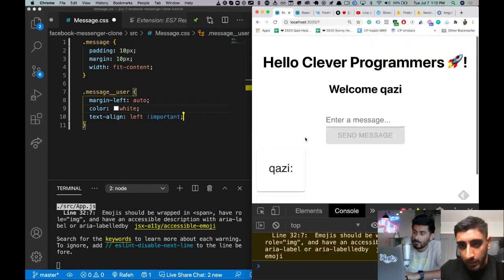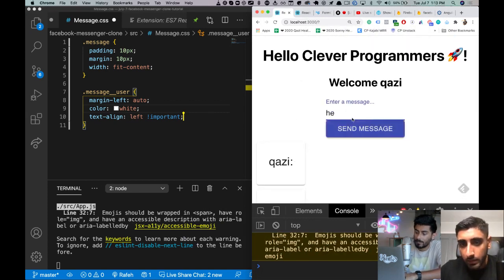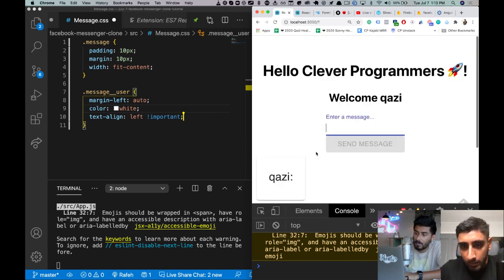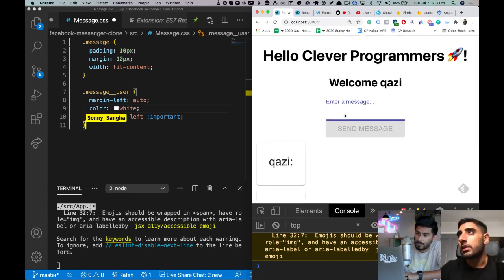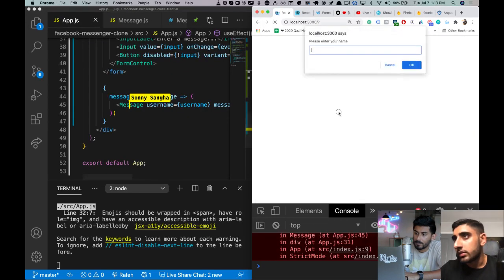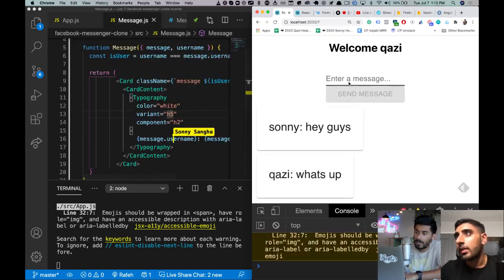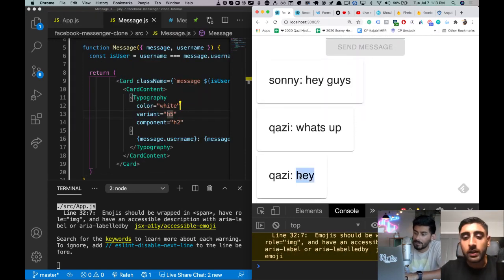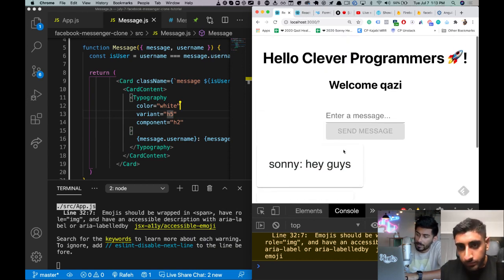So if we save that, now Qazi, if you want to just refresh the app, and type in Qazi. And if you type in a message saying hello, and go down. Okay, so right now it's not actually coming through, so we need to go to our message and see what's going on. So message gets passed here as message, username gets passed as username. I think it wasn't saved, so I just saved it. Yeah, nice. Now it's working.